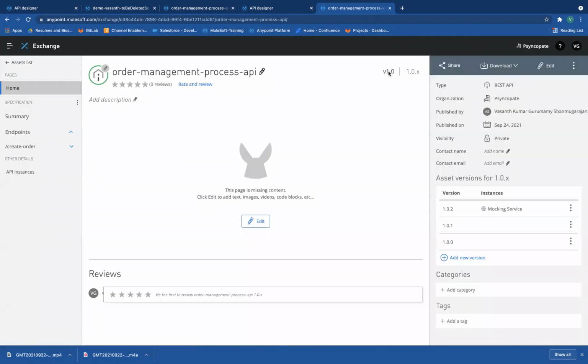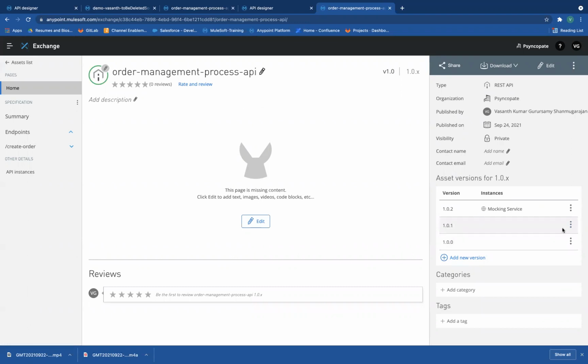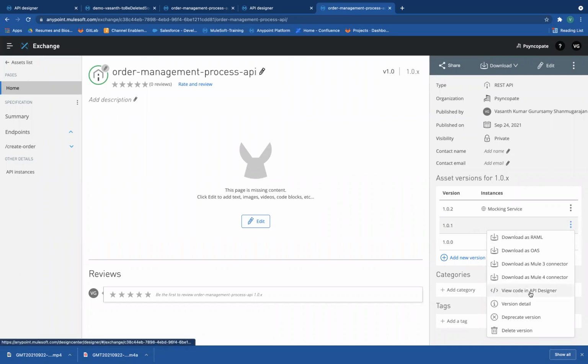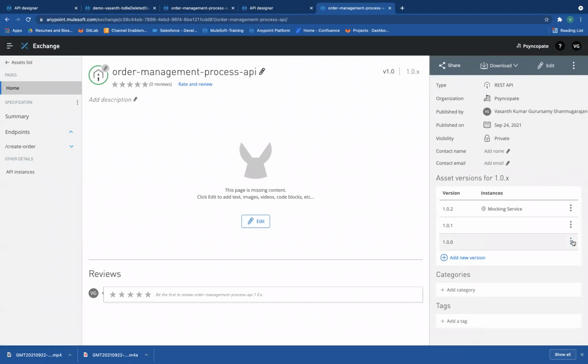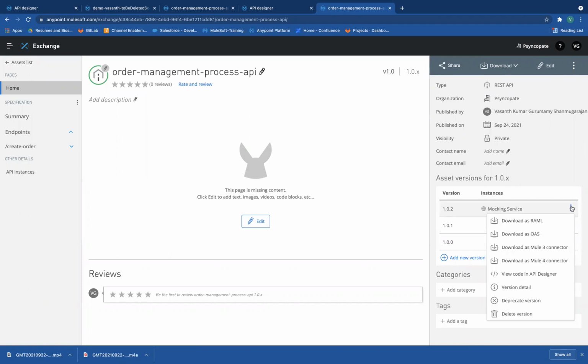Okay. So if I wanted to have other versions, like the older version 1.1 or 1.0, those versions are still available. I can use those also by just clicking download as a RAML. Then this particular version I can use it. So if I wanted to see code specific to this version, I can click this one, view code in API designer, or this version, view code in designer. Likewise, this also I can view in designer. Or I wanted to delete this version, or duplicate this version.